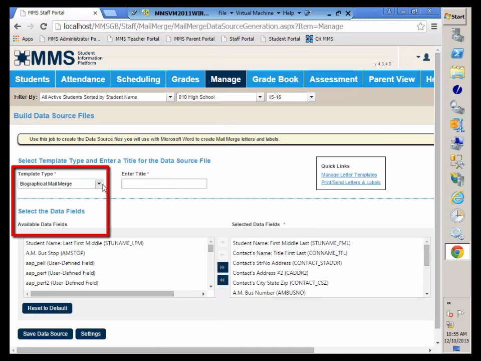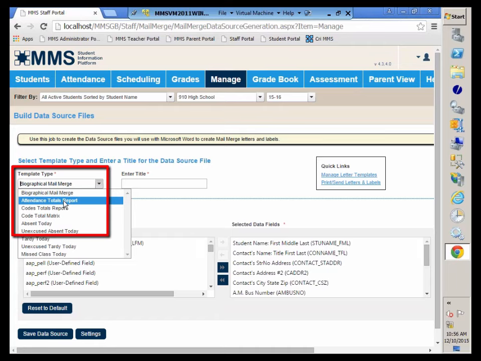So first you need to indicate what type of mail merge letter you're going to be creating. With the release of 4.3, we had 2 areas of MMS that you could create a mail merge letter for here in the staff portal. The first one was biographical, and then there are template types that deal with daily attendance as well as class attendance. With future releases, we are going to be adding discipline, grade reporting, and that list will just keep building. So today we are going to create a data source file that is on attendance totals.